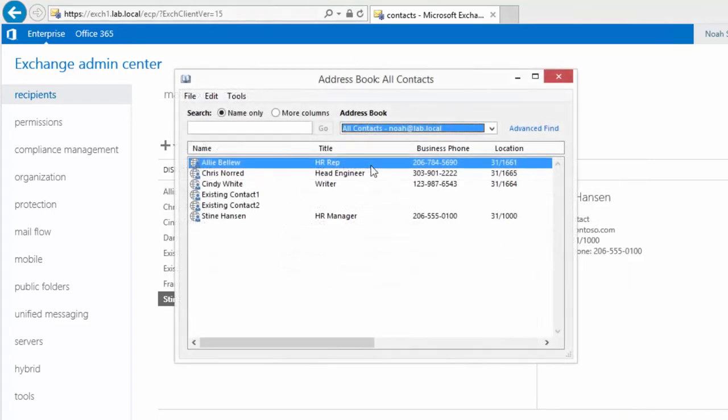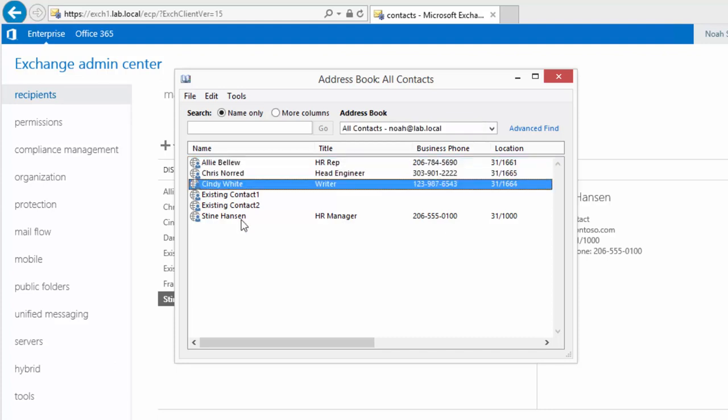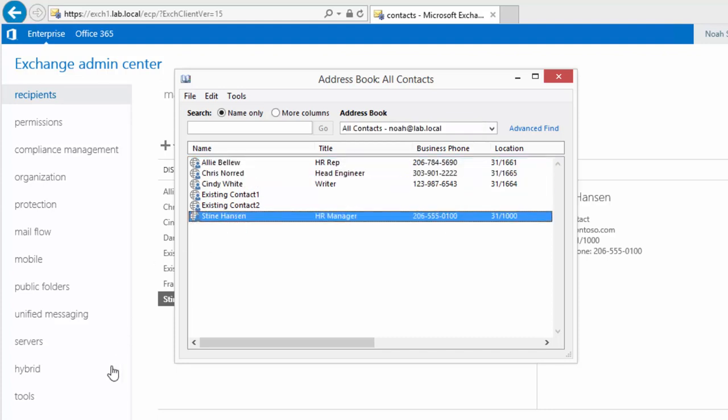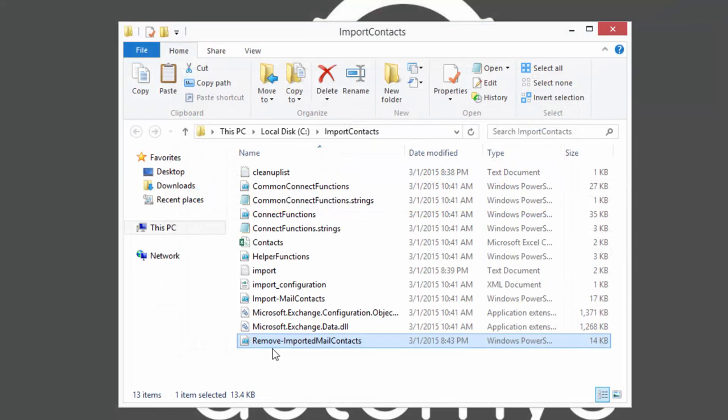Okay. And now the other thing we want to check is what our contacts list looks like. And we can go look in our address book and we can see that we have some of the new ones, but we only have four new ones. I had actually configured two of them to be hidden from the address list, so that's why they don't show up here.